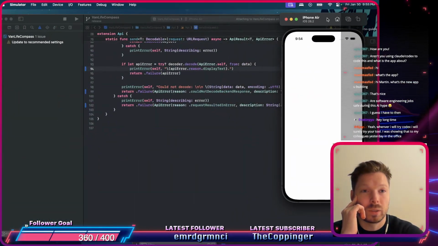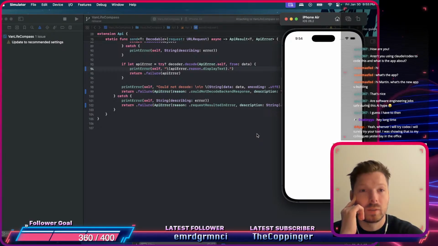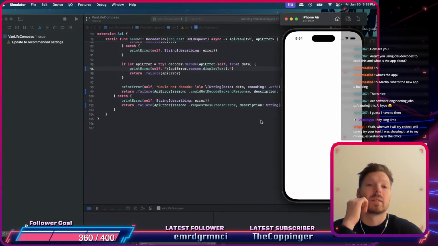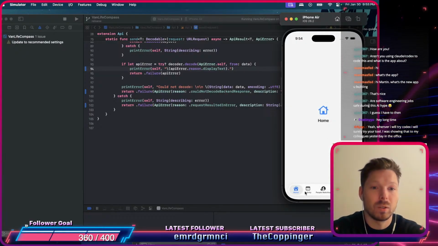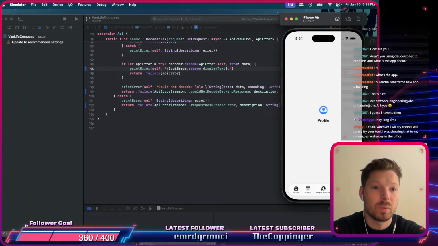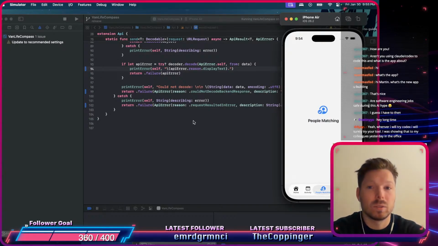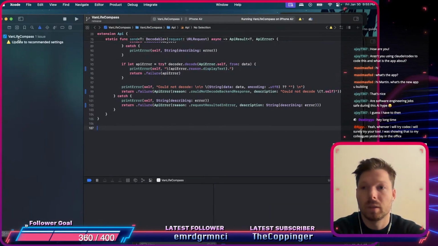We're trying to build our first screen for Van Life Compass. And we're going to, okay, yeah, we got the home, the activity, builder's profile, we might remove that. And so at least it's running, good.